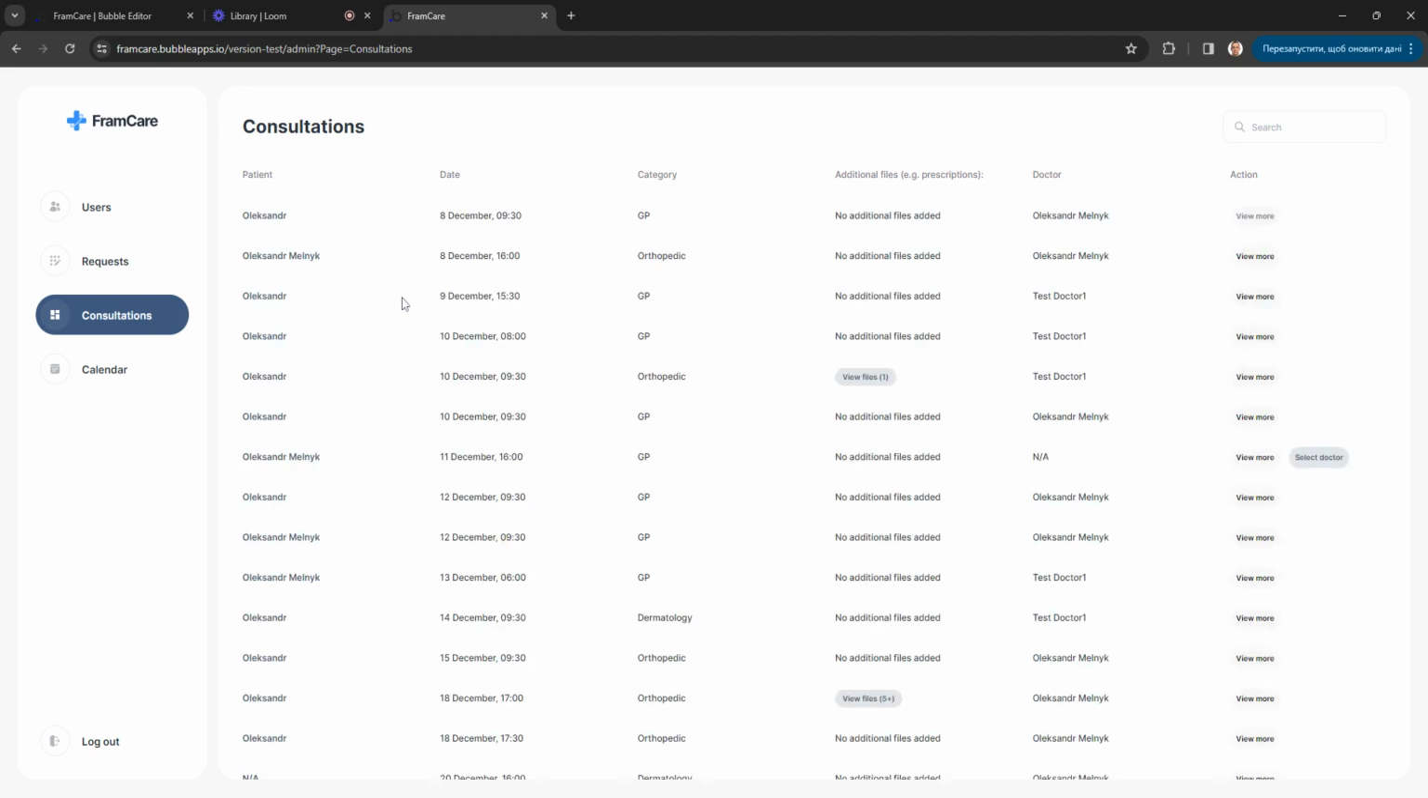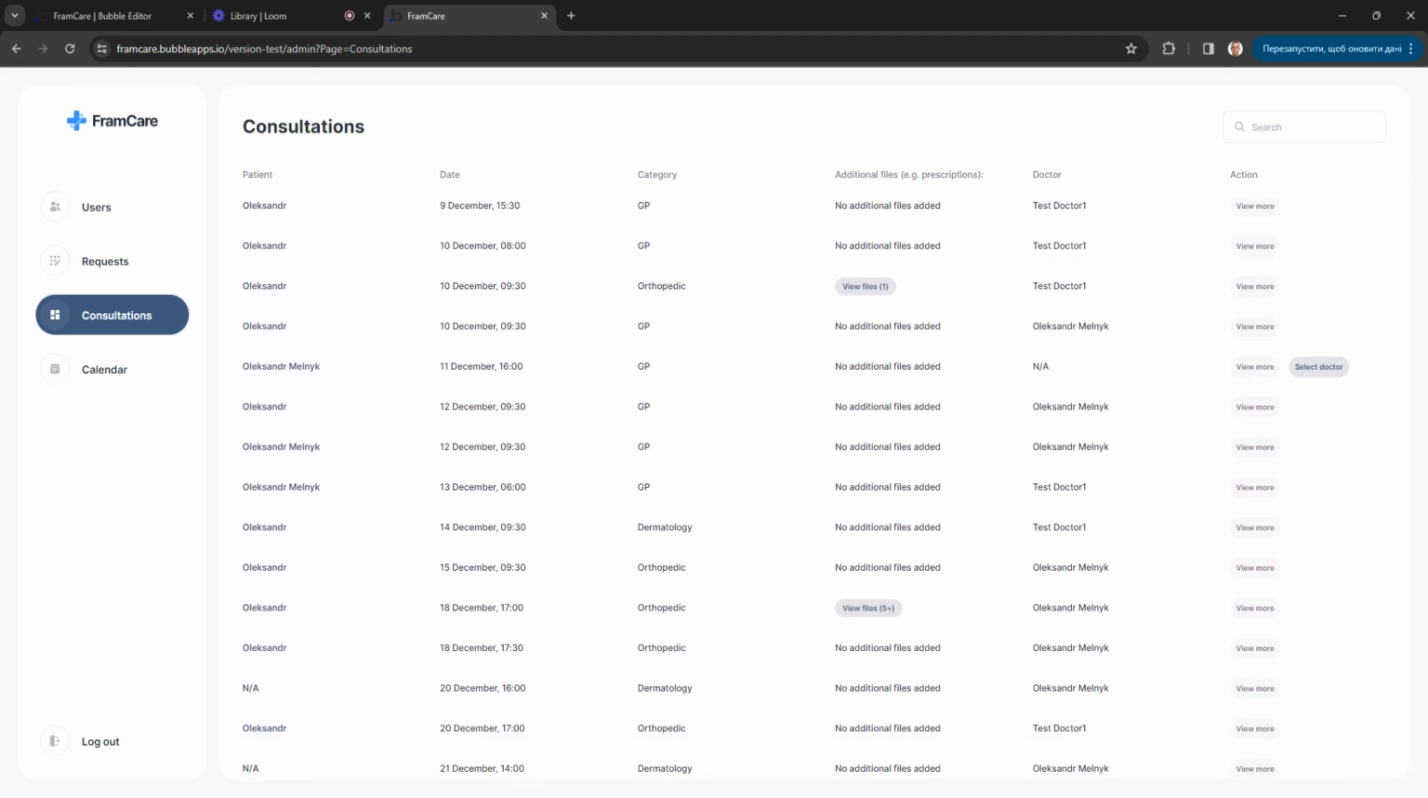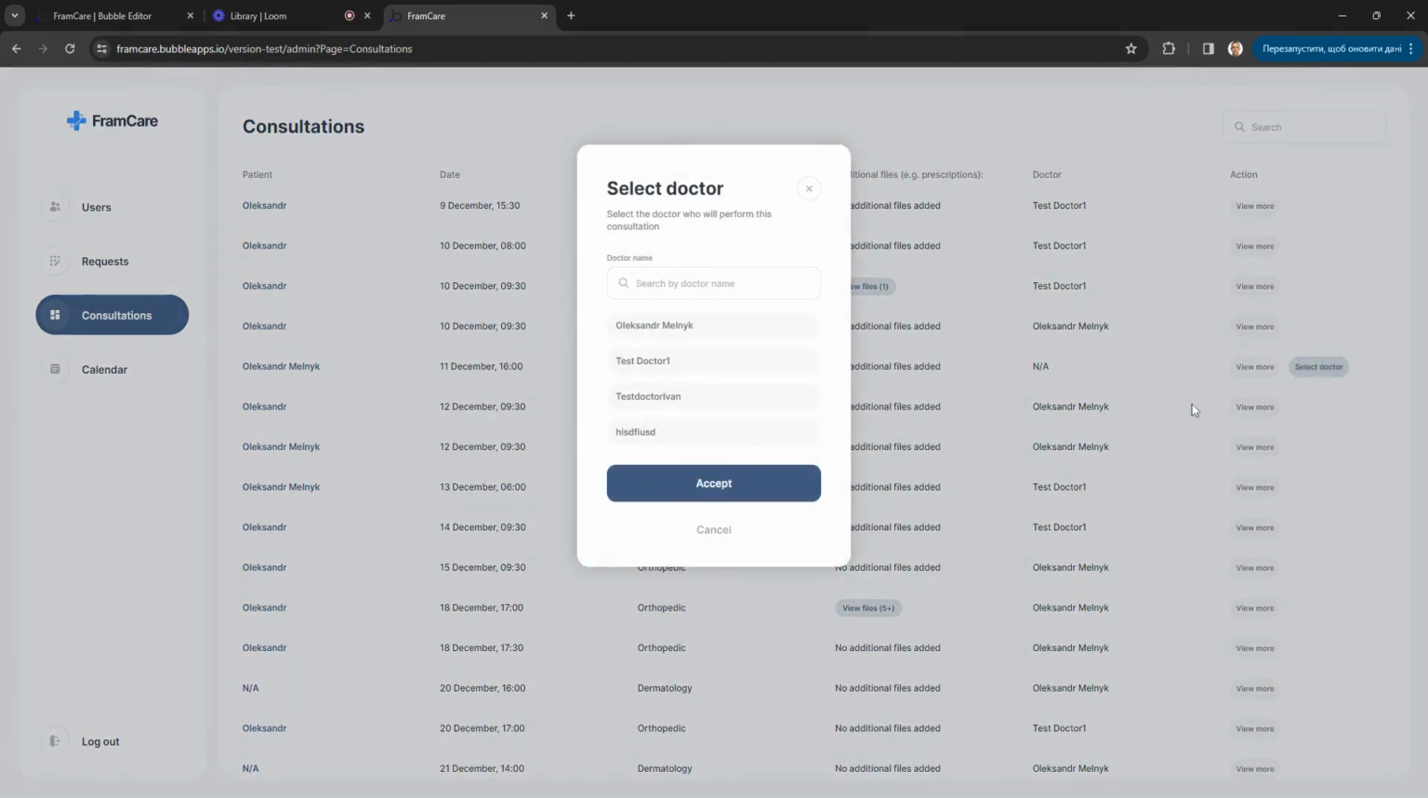On the Consultation tab, the administrator will see all the consultations available on the platform, and can view more detailed information, etc. If the doctor has cancelled the consultation, the administrator has the opportunity to assign this consultation to another doctor based on the problem described by the patient.